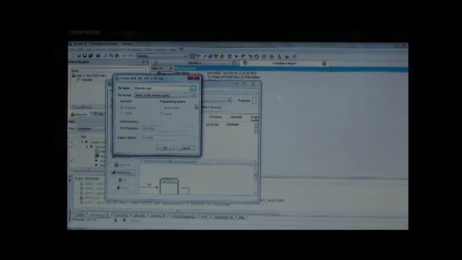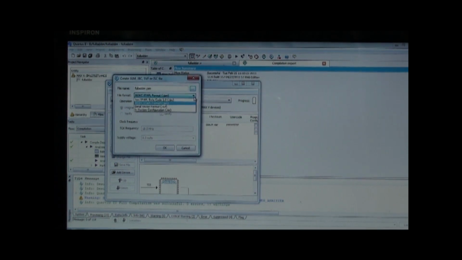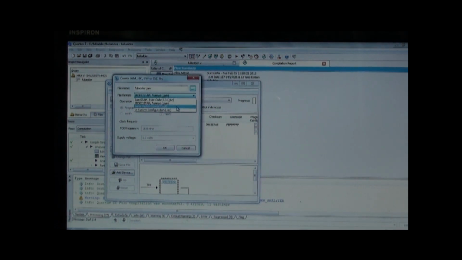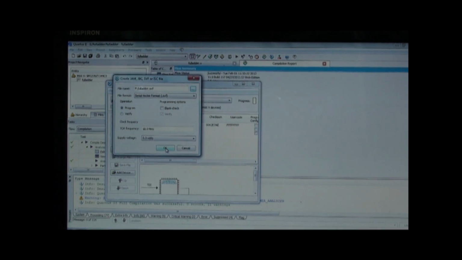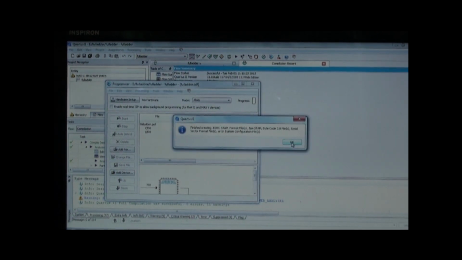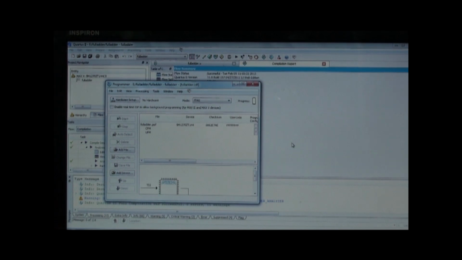Now, as you know, every file has its own format. The format to be selected for these kind of operations would be the Serial Vector Format, or the SVF. So select SVF and save it in a folder, preferably directly in a drive. It will soon be clear why. So we are saving it directly in F drive by the name, say, full adder. And click on OK. The programming file is now ready.